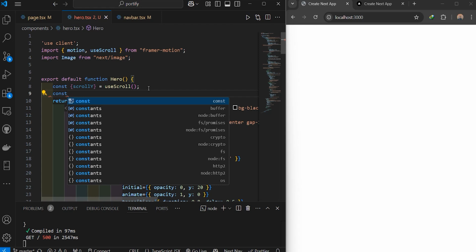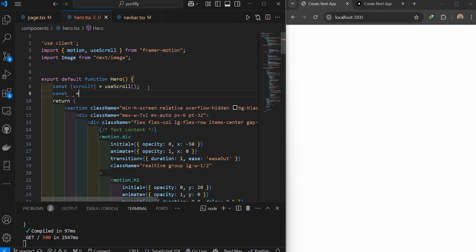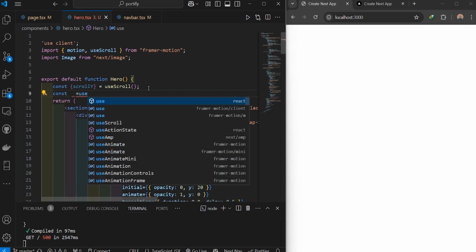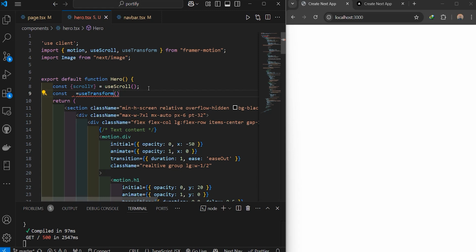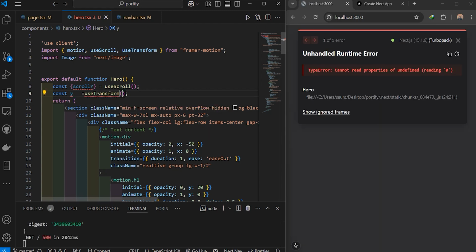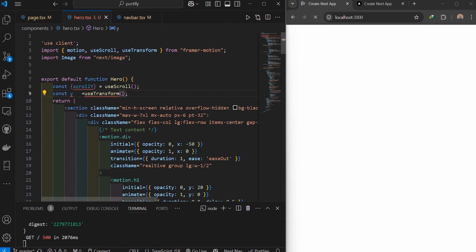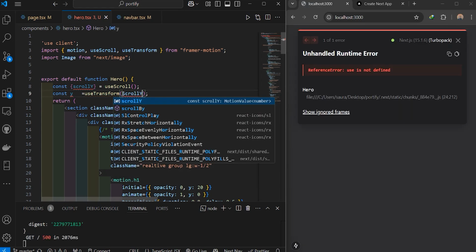Now after that, we need to change this scroll value to a different value. For that, framer motion provides another hook called useTransform, and using this useTransform, we can transform one range of values to another values. So we are going to store the transform value into the y variable, and then to useTransform, pass the value you want to change into another value. In this case, it is the current scroll position, scrollY.